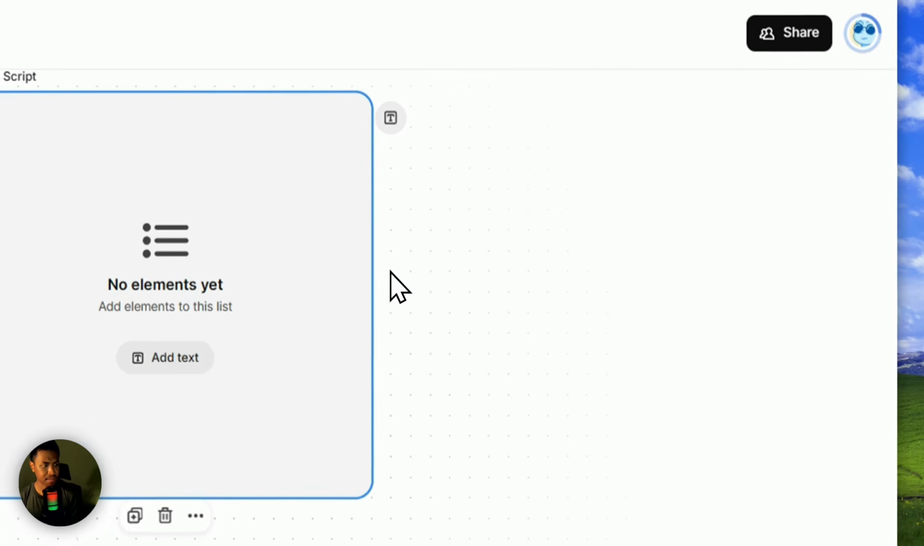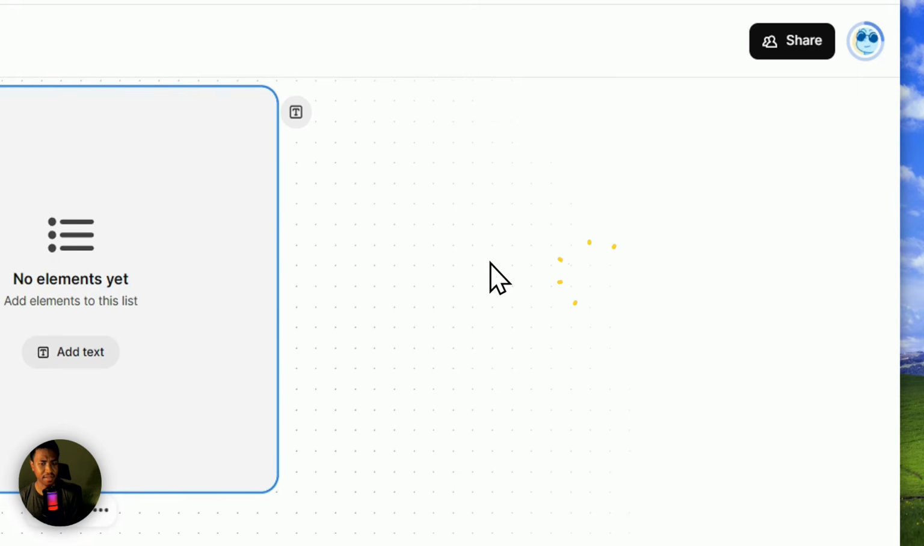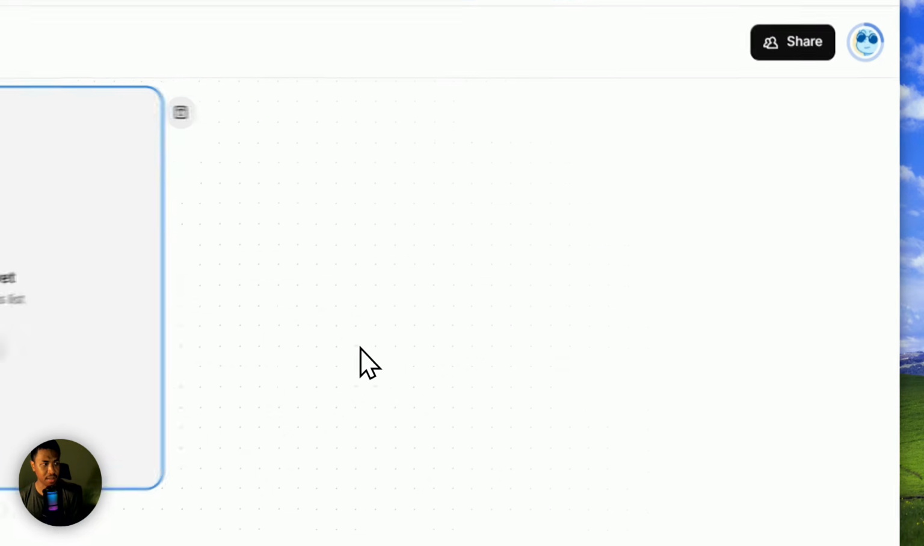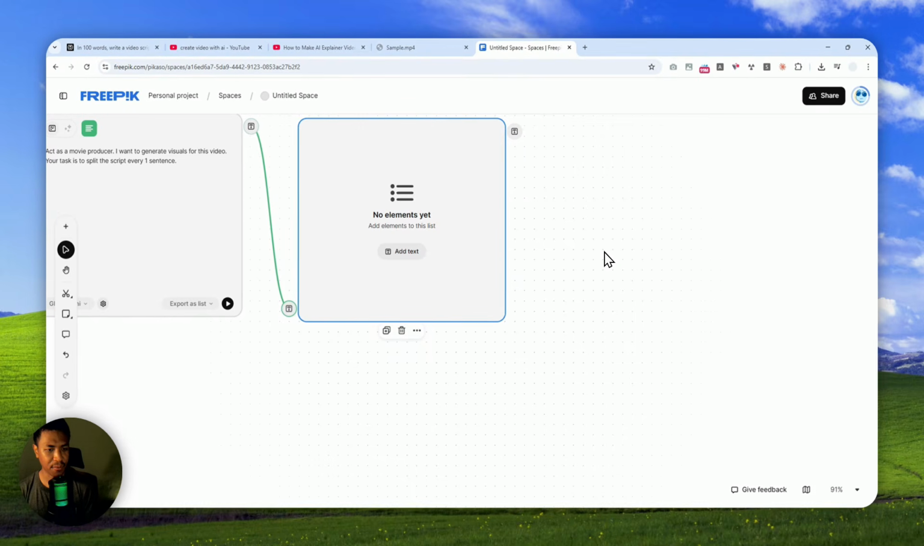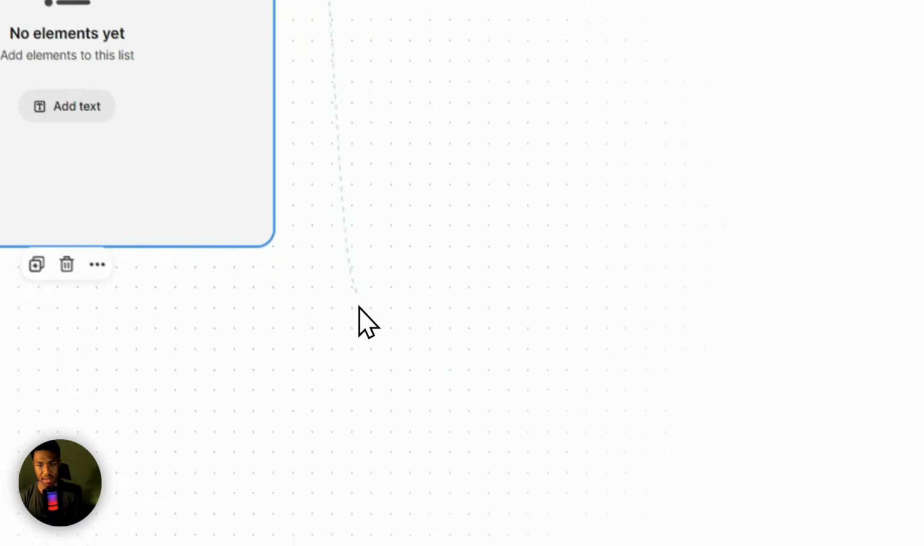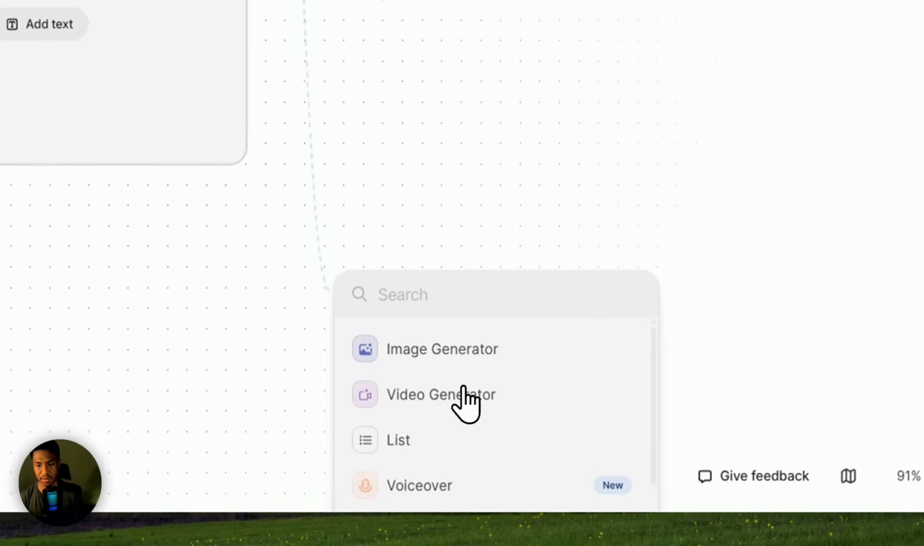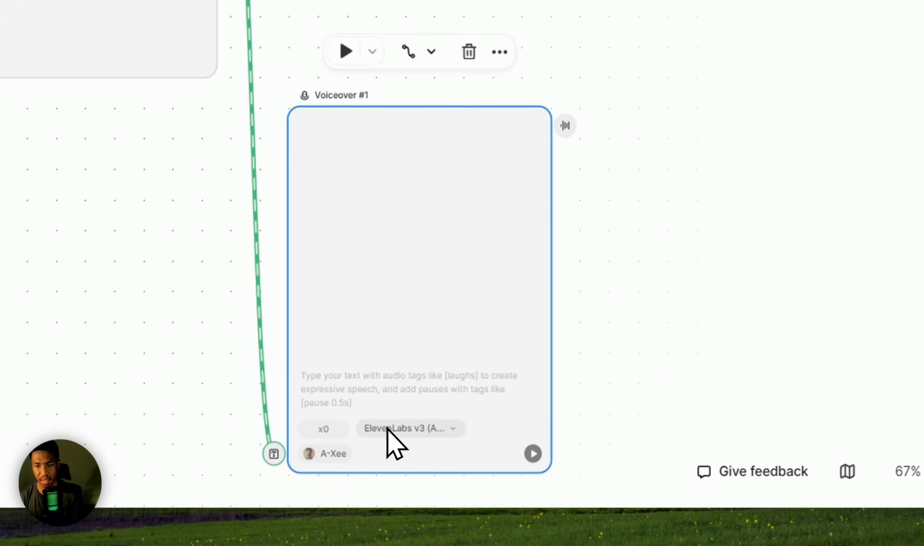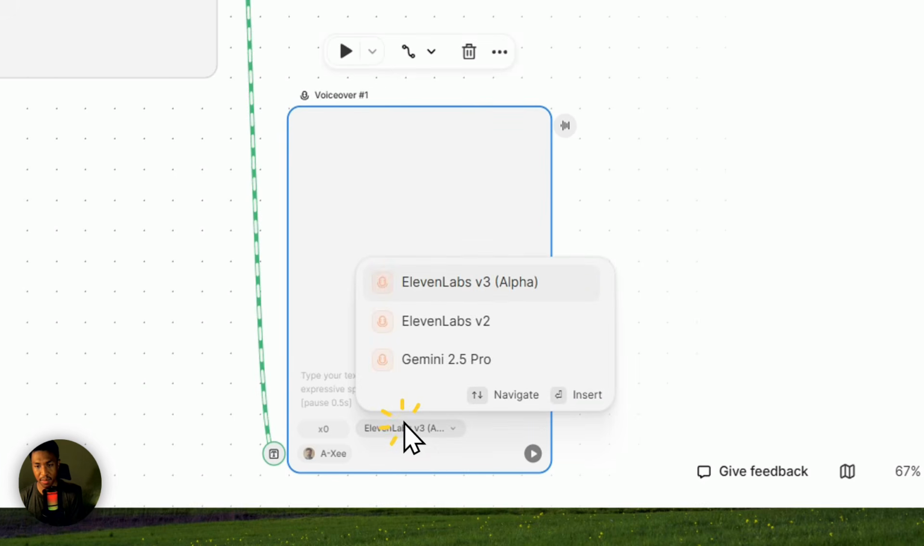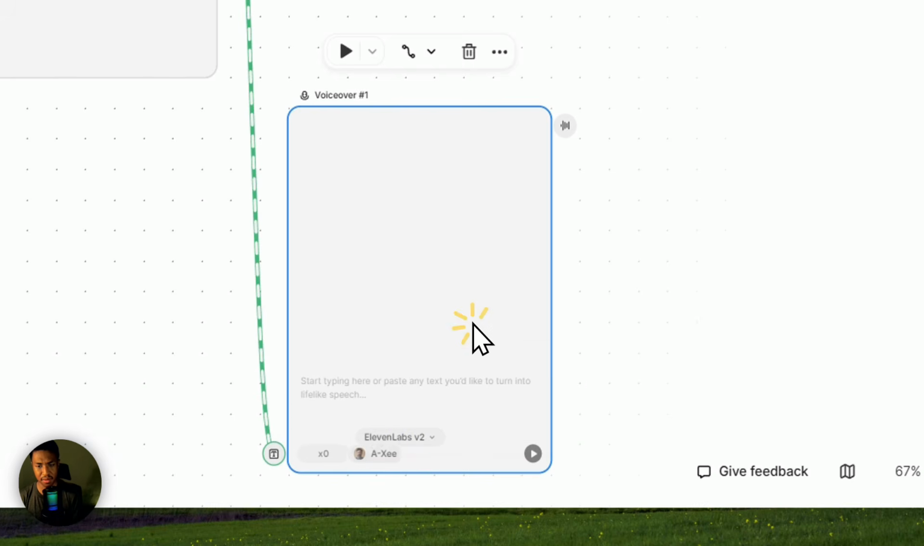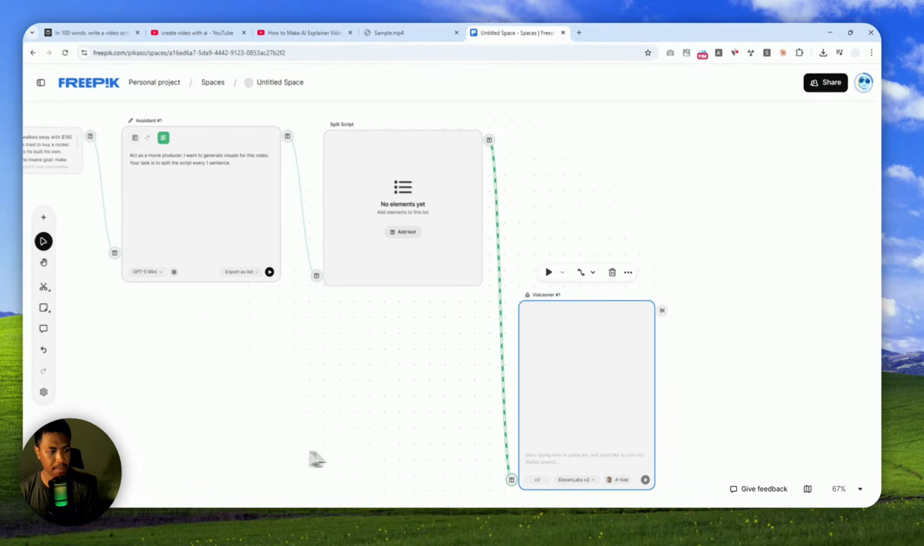So after that, at this point, it is quite possible to start utilizing a voiceover AI if you want to. So I'm going to click this, drag it anywhere, and I'm going to use voiceover node. And you can choose the model like here. I'm going to be using ElevenLabs. Actually, I will use ElevenLabs version 2. That's actually a lot cheaper.